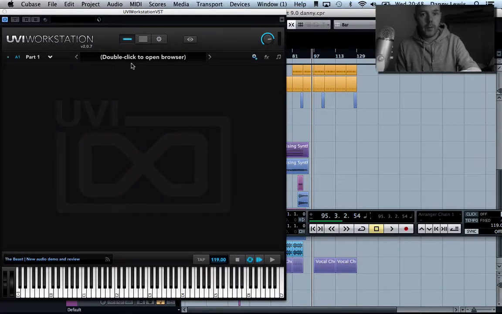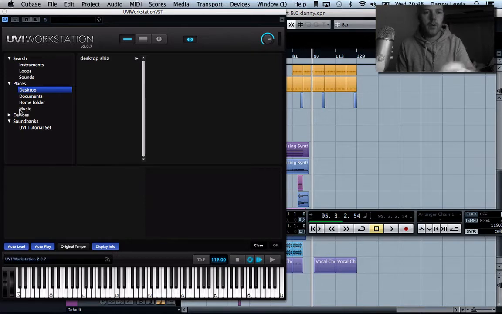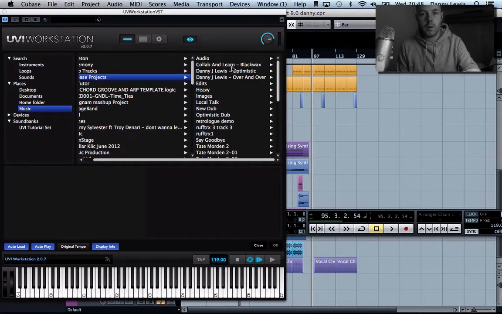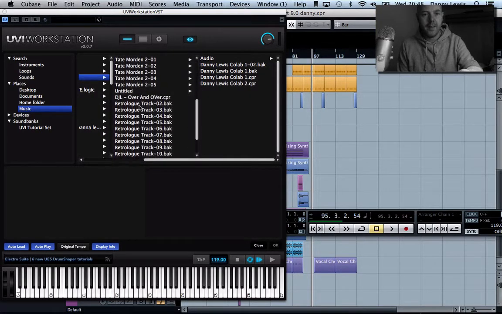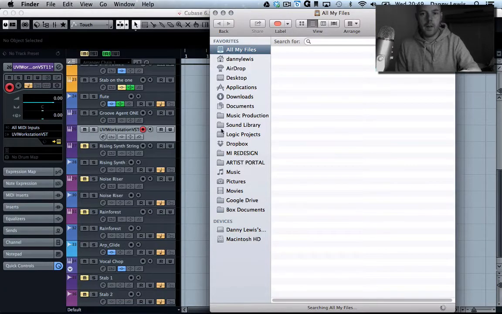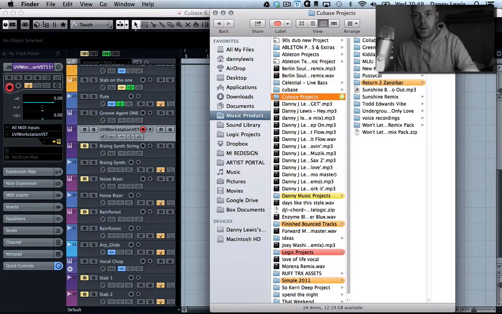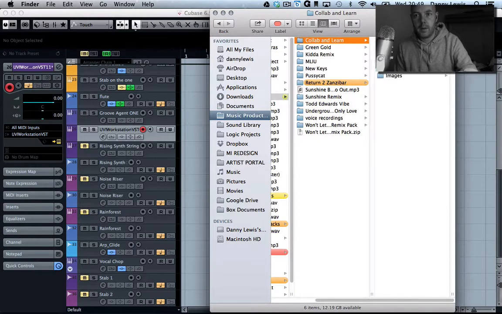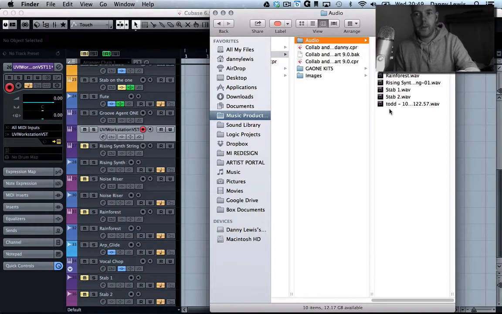Right, double click to open browser. Okay, here we go. Places, desktop. No, that's no good. I've forgotten the folder now. Oh man, okay. I think it's in music. I think it's in Cubase projects. Collaborate and Learn. Oh no, look, this is not organized. Typical, isn't it? Loads of other things in here. Let me just try something. Music production. Cubase projects. Collab and Learn. This is the one. Number 9. Audio. There we go. Stab 1 and 2.